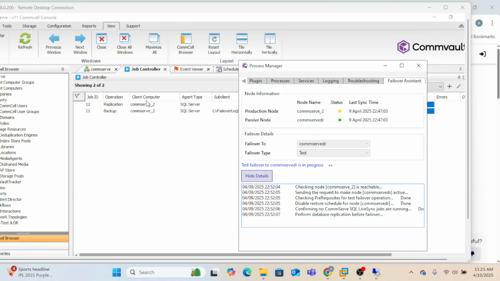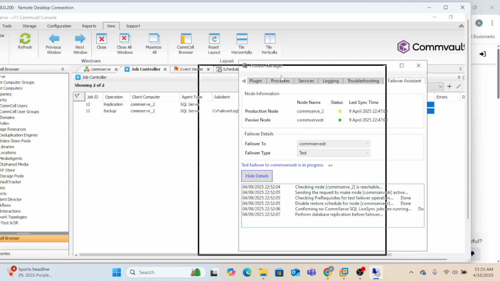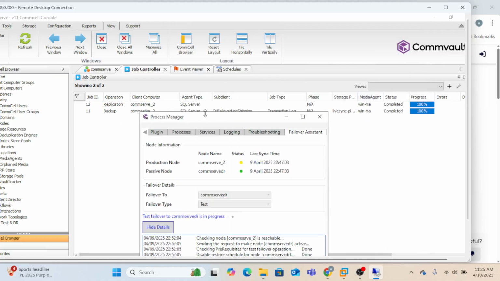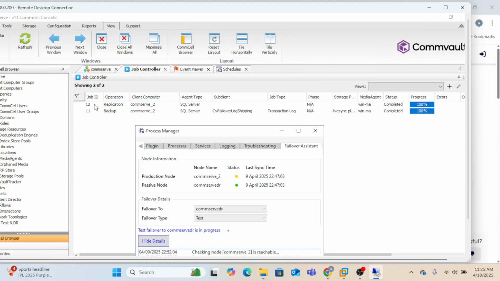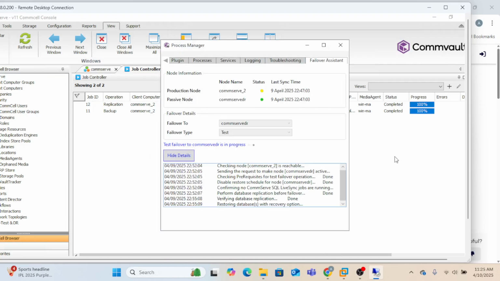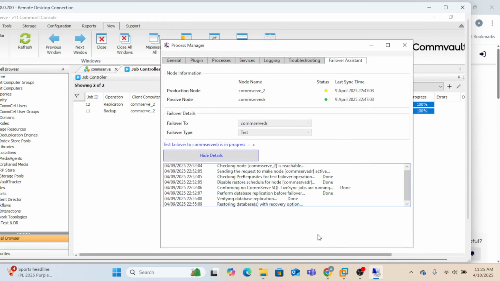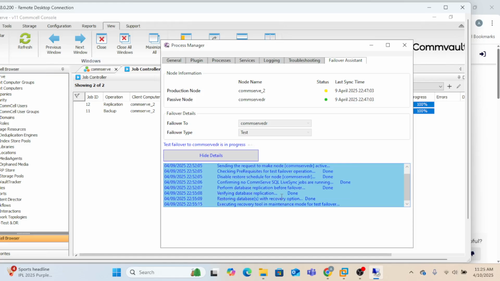Okay, so now you can see that during this process of test failover, it has run the log shipping backup, and it has also run the replication job. Then it is restoring the database with the recovery option on the DR end. It has run the database replication job from production to DR, and it's verifying the database replication and restoring the database with the recovery option on the destination on the DR.